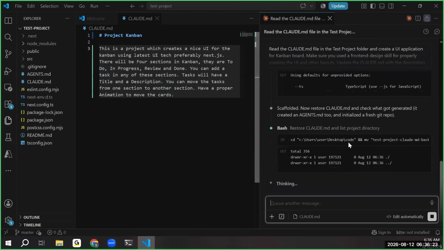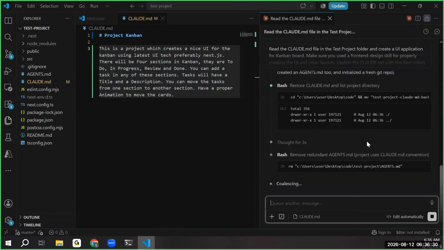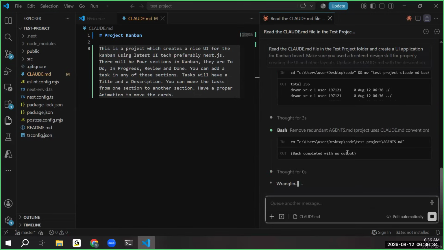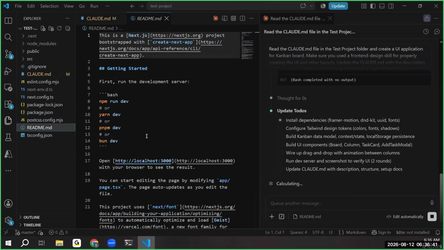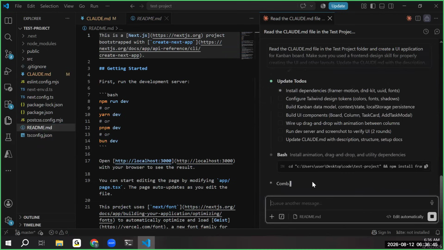Here I'm not creating a very detailed one, but if you see, it is again recreating the Claude and redundant agents.markdown. It will go and update the Claude project with the instructions. Let me see if it has created a README. Okay, it has created a separate README. I wanted to update the Claude.